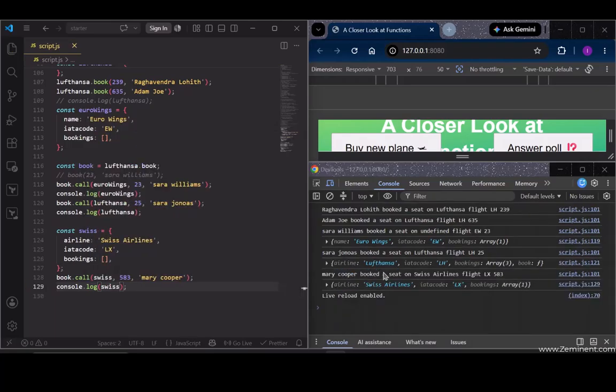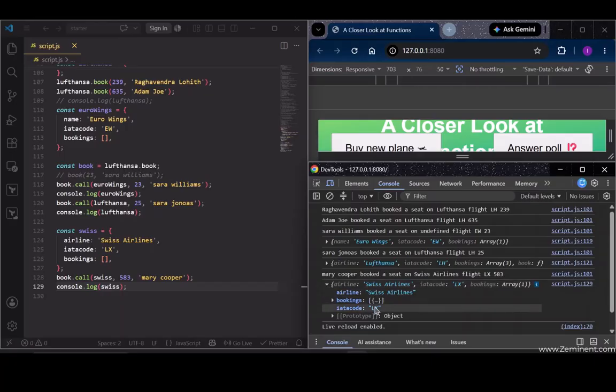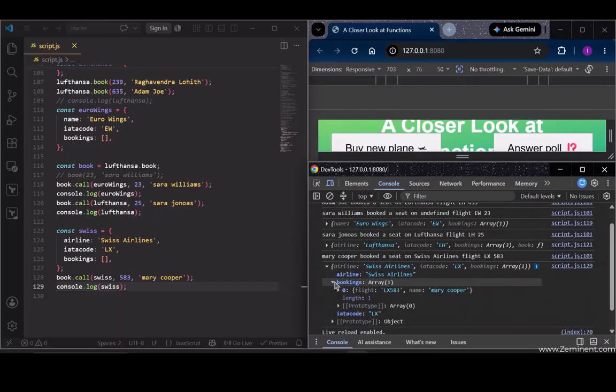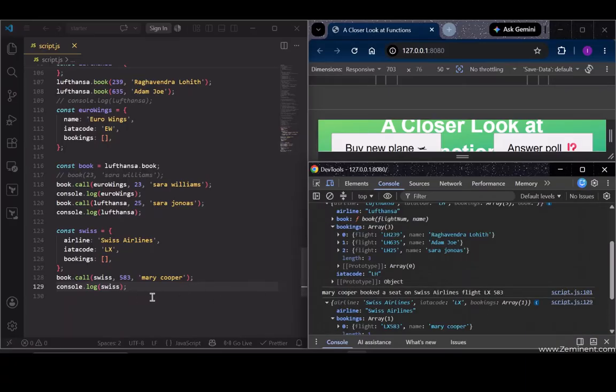See here, Mary Cooper booked a seat on the Swiss Airlines flight. As you can see here, we are getting the bookings also. So we are getting here the flight number and then the name. So that's how we did it.